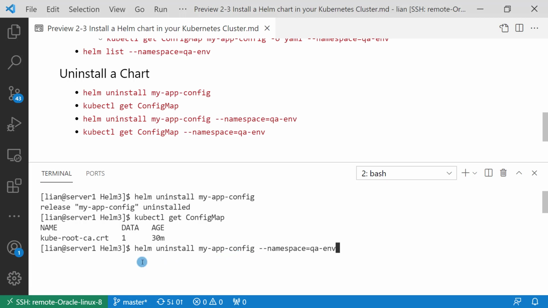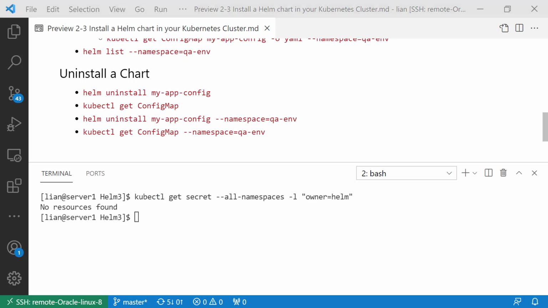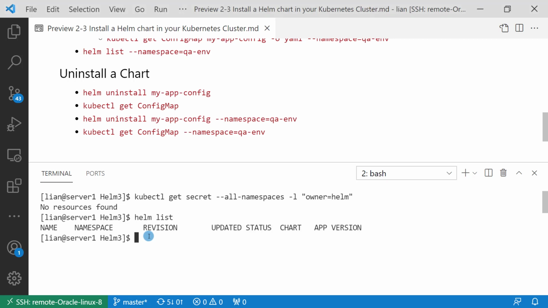Also, if I want to uninstall a release in a specific namespace, the --namespace parameter is needed. For example, helm uninstall my-app-config in the qa-env namespace. Uninstalled successfully. Let's check the release information on the server side. The release information is removed on the Kubernetes server side. And then use helm list to double check.